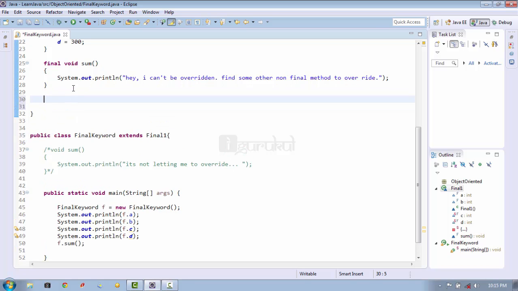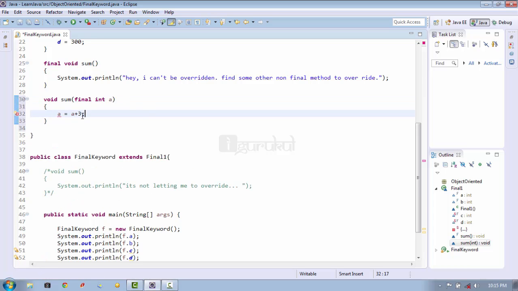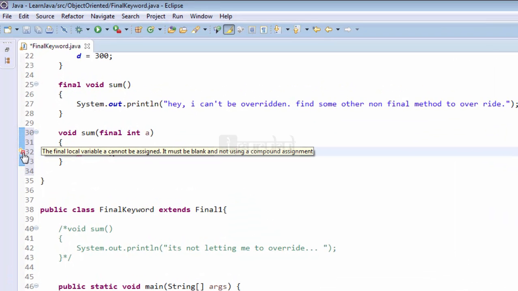Now let's create another method with a parameter, void sum. Let's give a parameter final int a. Now let's assign the value of a is equal to a plus 3. See, it has given me an error. The error is: the final local variable a cannot be assigned. It must be blank and not using a compound assignment. That means the value of a over here can't be changed inside this method.